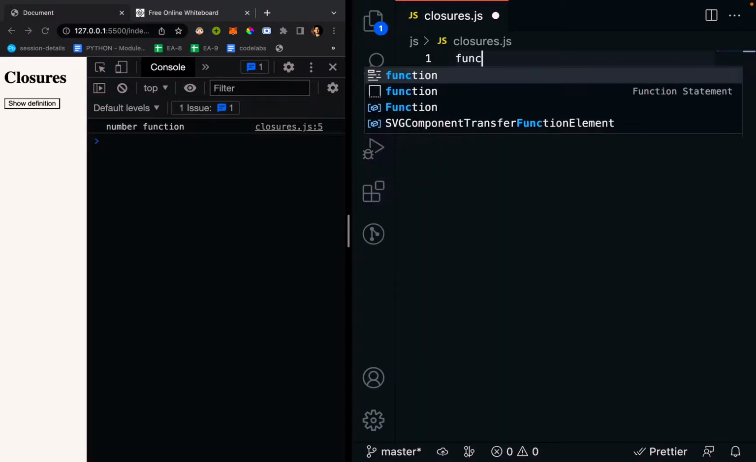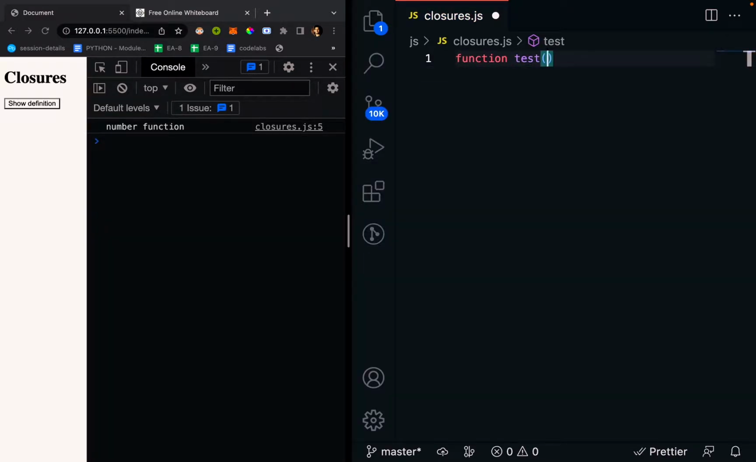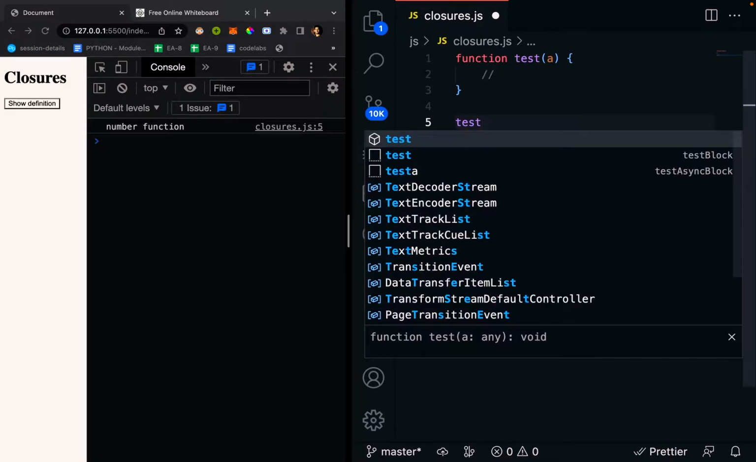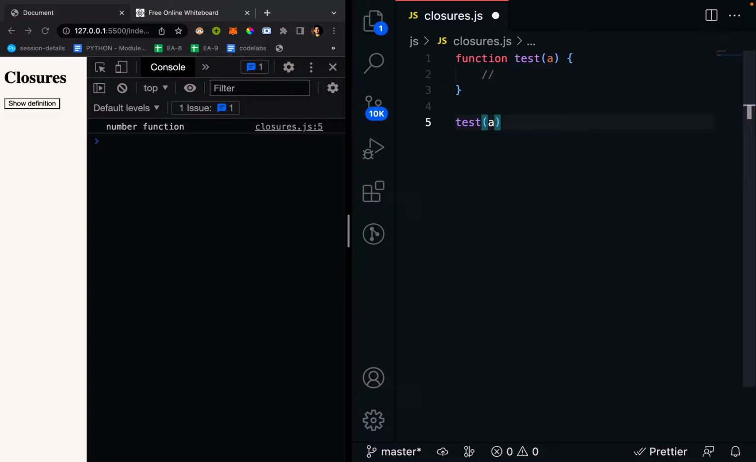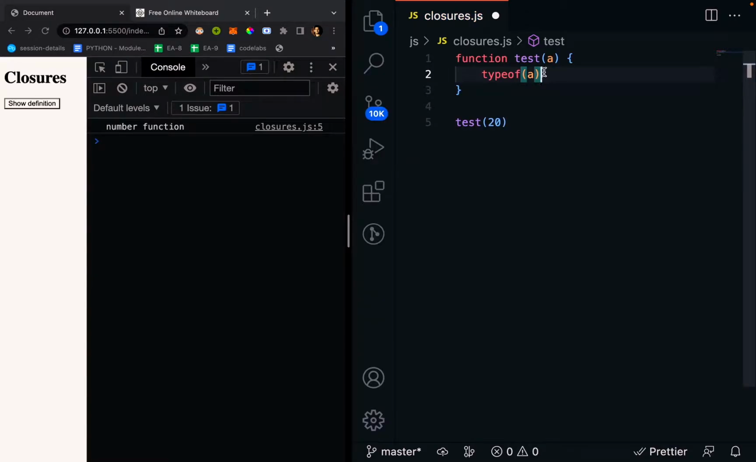So now let's say I have a function called test, and it's going to take a parameter a. Let's not bother about what data type it takes, but it's going to take a value a, and the value of a can be any data type, right? So here if I pass a number, let's say 20, then I print the type of a, let me log this.